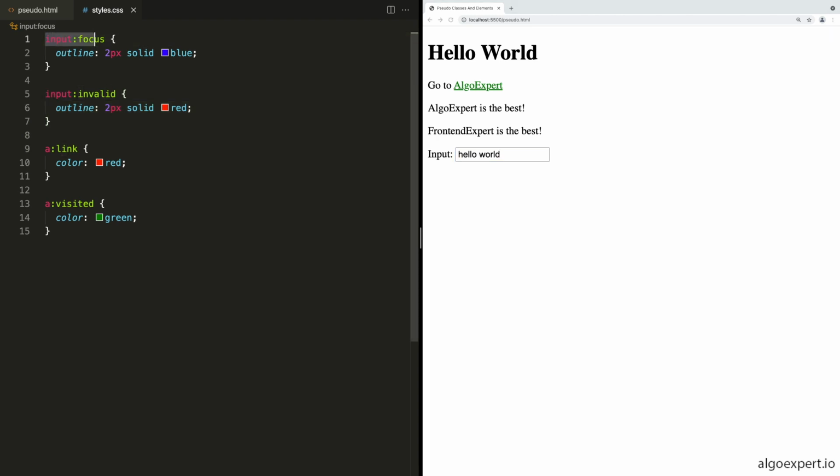At the top, we have the focus, which is setting it to blue, but then we have invalid below it, which is setting it to red. And in the case where they have typed a few characters and they're still typing, it is both in focus and invalid. So CSS is defaulting to the one lower in the file, which happens to be this invalid one.